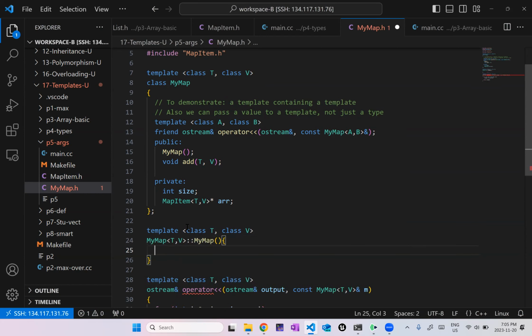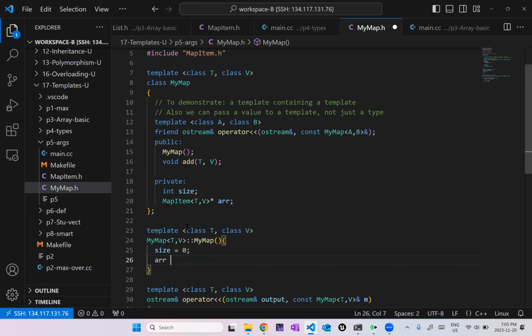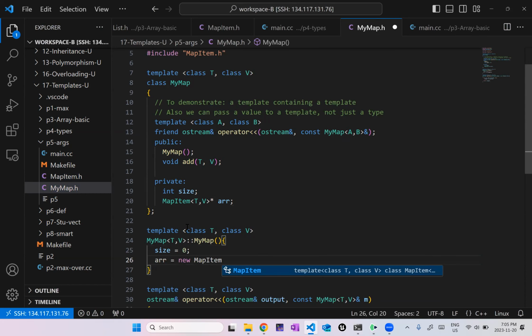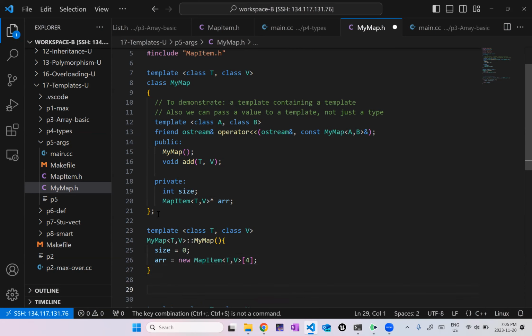My map constructor, and then size equals 0. And I'm going to initialize this into new map item T, V, and we'll give it a size of 4. Okay, so we're just going to hard code that for now, and then we'll see some alternatives to that later. In this dumb add function, let's do that.